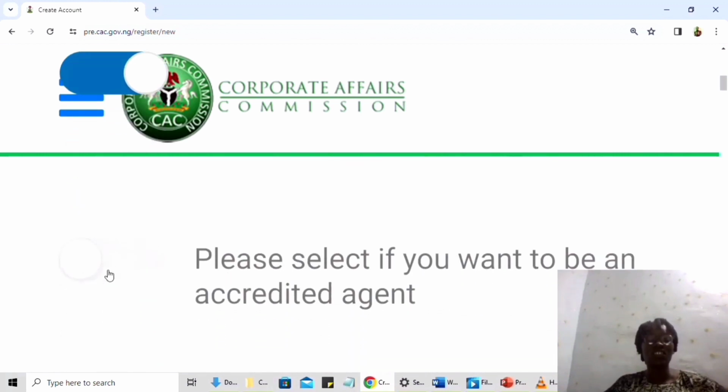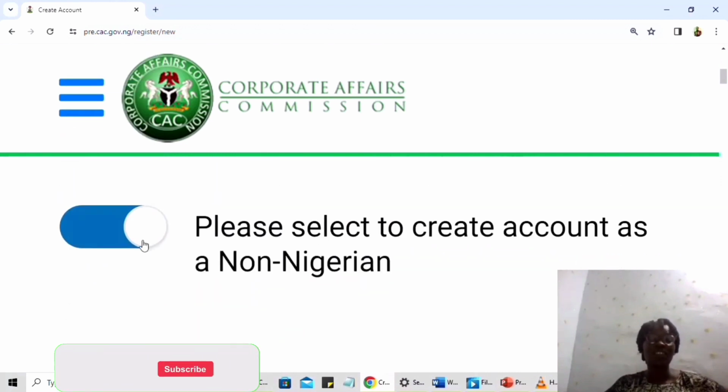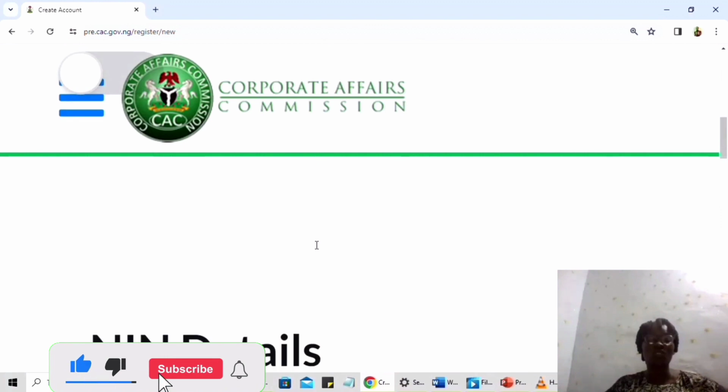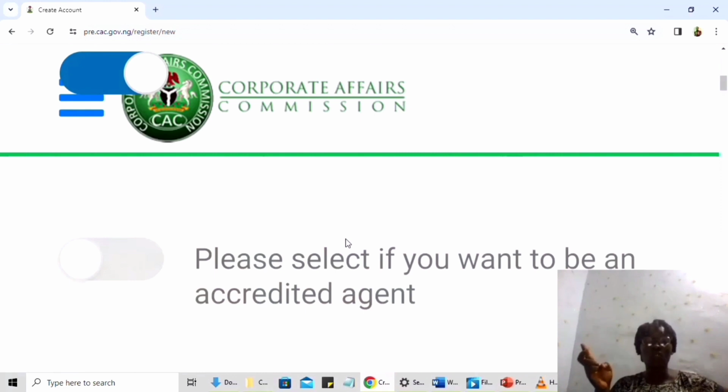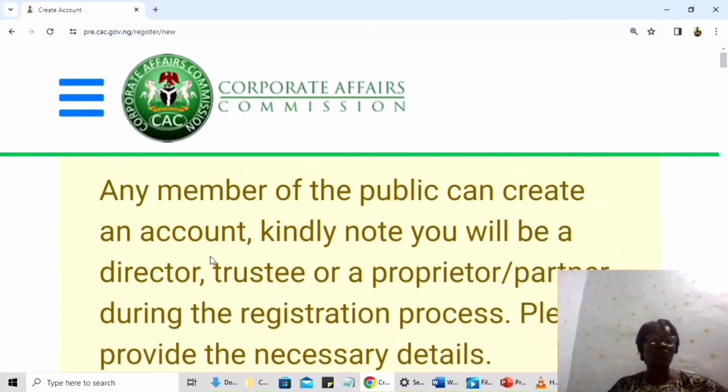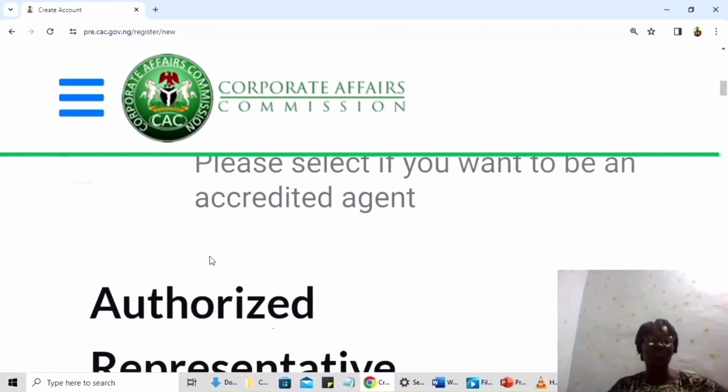Then the third is select to create an account if you are an accredited agent. So let's say you fall into those categories of three people we mentioned. You are a legal professional, you are a chartered accountant, or you are a professional secretary. You can come here and click on this icon. I'm going to do another video to show you how you can do your registration if you are an accredited agent, but this one is specifically for proprietors. You are a member of the public and you want to create an account, this is for you.